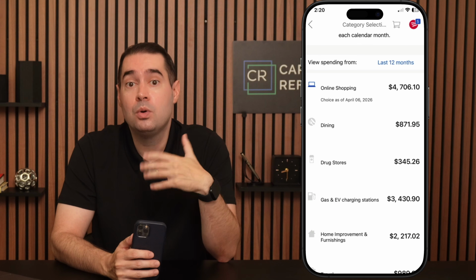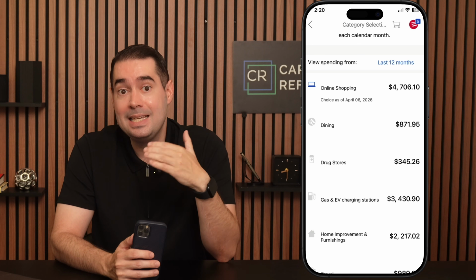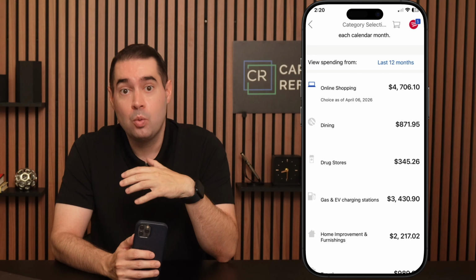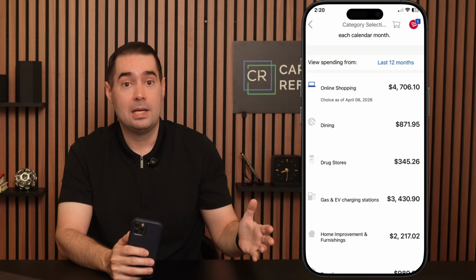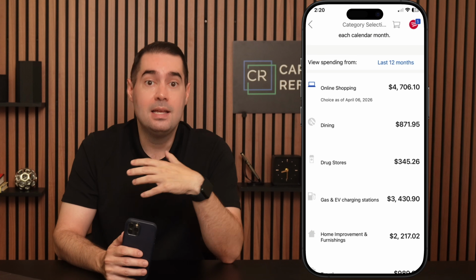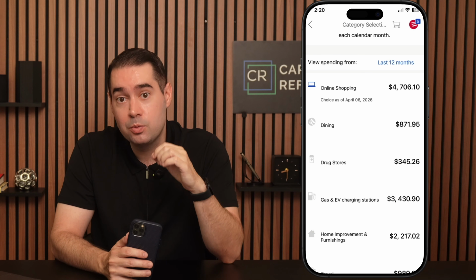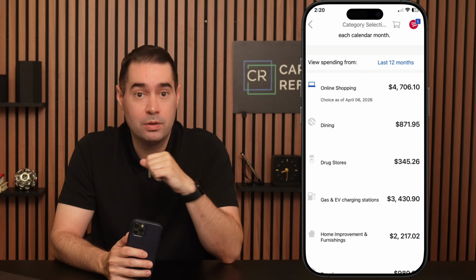A quick tip if you got more than one cash rewards card, and this is what I do. Set each card to a different category. So one card runs 3% on online shopping, another one runs 3% on gas, and another on dining. Then I just pull the right card for the right purchase. That's how you stack rewards instead of leaving them on the table.